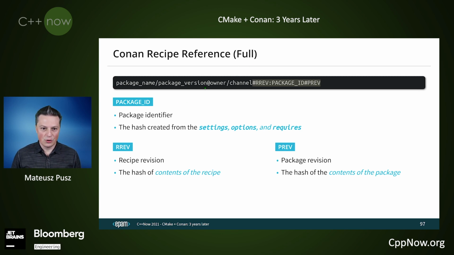And there is also a full reference, where you can provide the package ID, recipe revision and package revision. This is even more specific, even more detailed, and allows you to refer exactly to a specific package in the Artifactory. Even if you overwrite several packages with the same version, Artifactory will store them with different identifiers, and you'll be able to refer to them to have reproducibility of your builds.